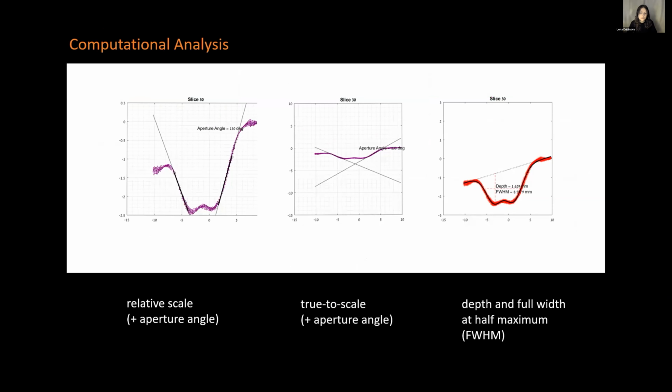And additionally, we extract the computational parameters: angle, depth, and width in each slice. As a result, the slice is presented in a relative scale, enhancing the form of the slice. And in true-to-scale mode, both graphs contain the representation of the slice angle. The extracted depth and full width at half maximum are presented on the right. The top number represents the number of the slice on the AS, formed by combining each distance from the selected start point and the chosen slicing tolerance.